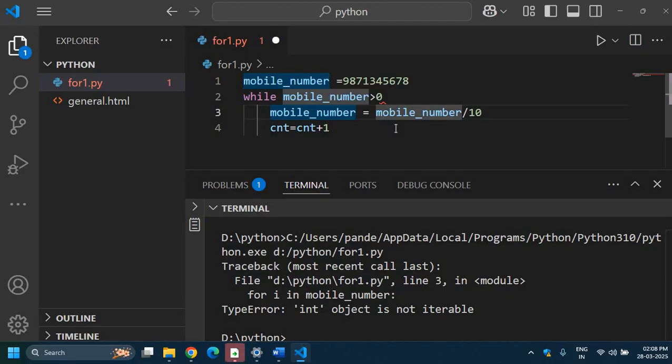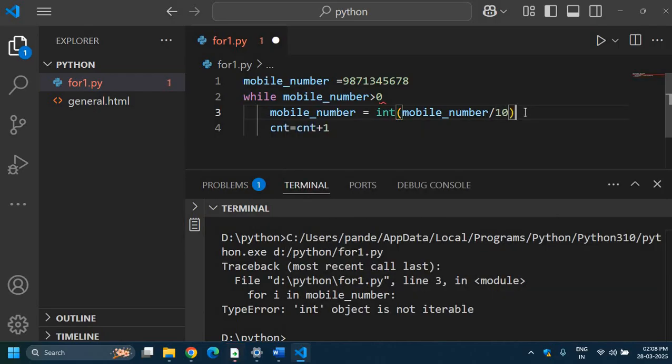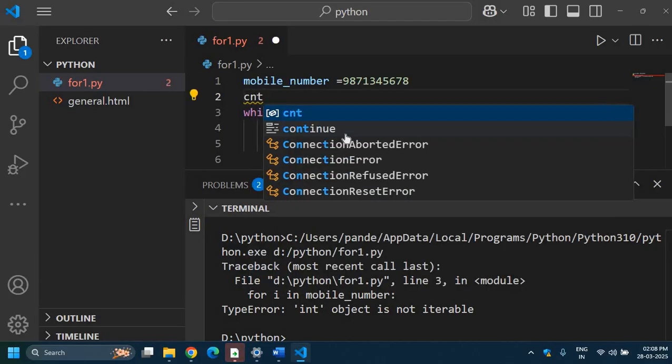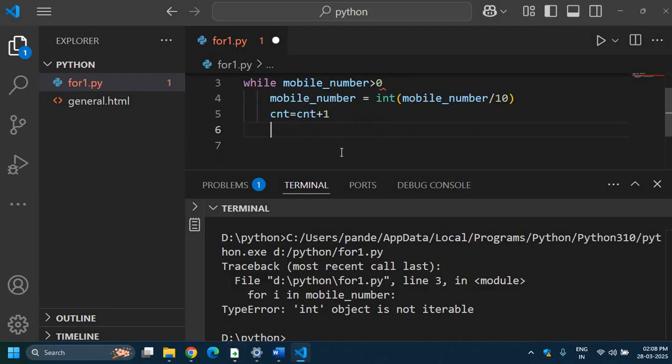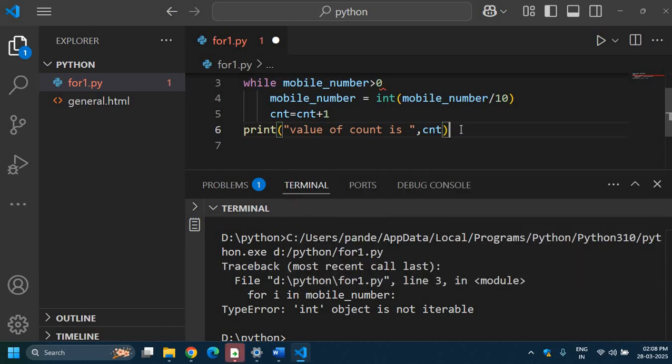Here you will have to keep in mind that this number must be an integer. If you take it as a float, then your program will not give you the exact value. So do it like this, and then put the count value as 0, because you are taking each digit out of the number. So take count equal to 0, and keep on doing this. Then finally, once the condition becomes false, you can print the value of count. Count is printed. So just save it and run it.